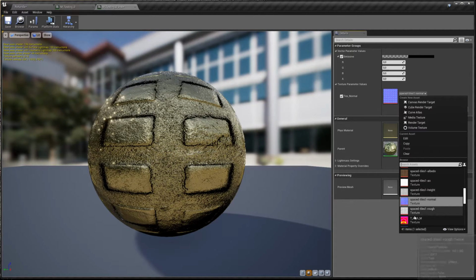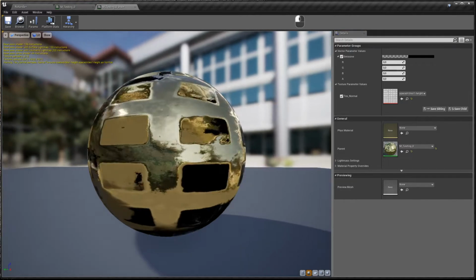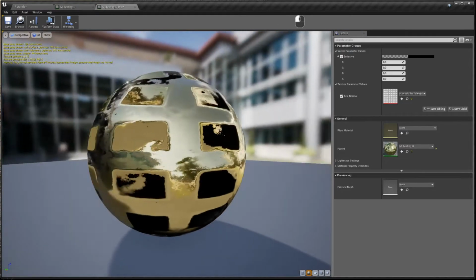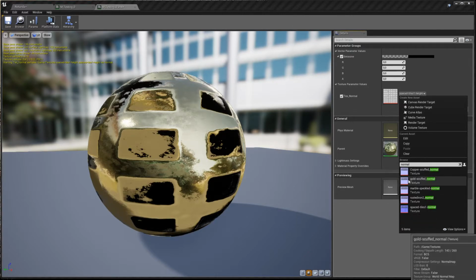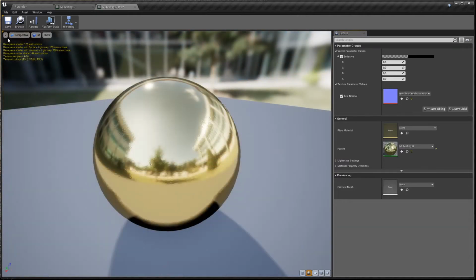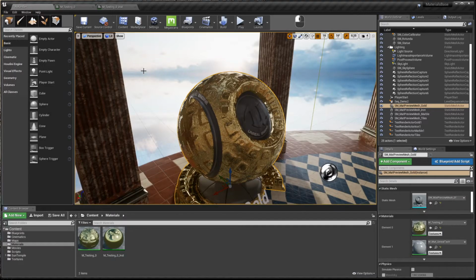We could select any of the textures here, but if we selected the texture that was not the normal map, we will get very strange results. Again, let's search for normal. And let's select the gold scuffed normal option. Let's save our material instance. Let's go back into a level editor view. And let's drag and drop this new material on top of our material preview mesh.